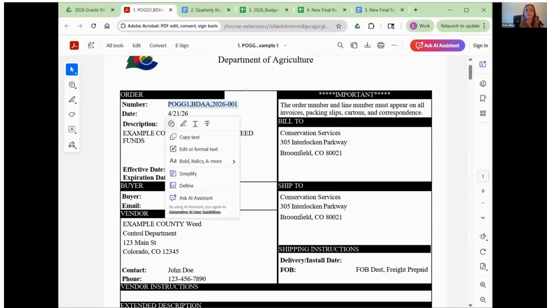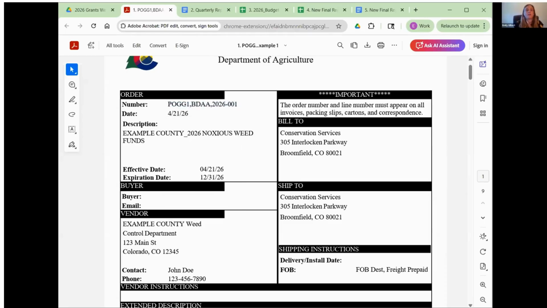Okay, and then on the purchase order. So this is the front page. At the very top, you will see this unique identification number. Please make note of this, as it is the primary reference that you will need to include on all the progress reports. POGG1 stands for Purchase Order Grant Agreement. BDAA is the code for the Department of Agriculture. Then it will be the year, and then the following numbers will be unique to each grant. Like I said, these will be referenced in reporting.